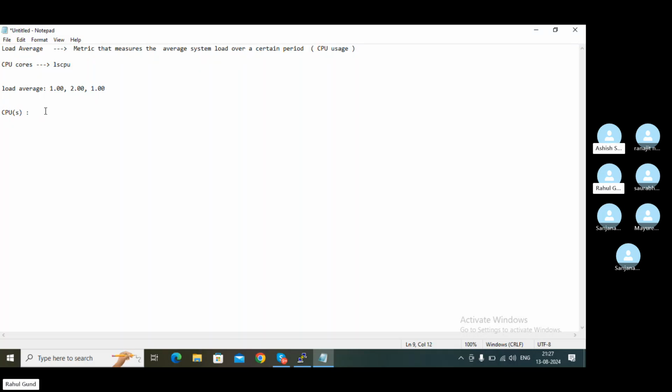Simple, see, I am telling you. 100%. Now next assumption: if it is 1 and the load average here is also 1, it means 100% load is there, meaning the complete CPU is used. And here suppose it is 2 cores and the load is 1, then it is 50%, out of 2, correct, 50%.